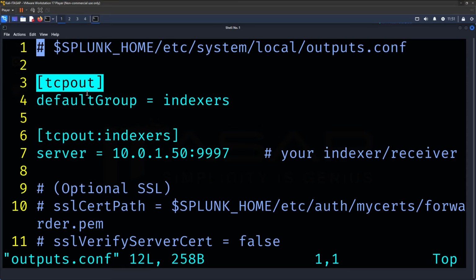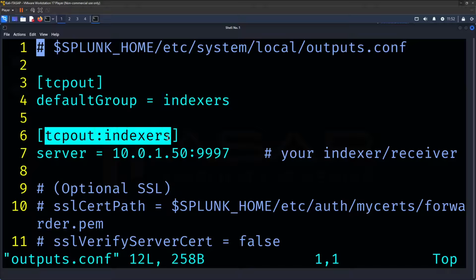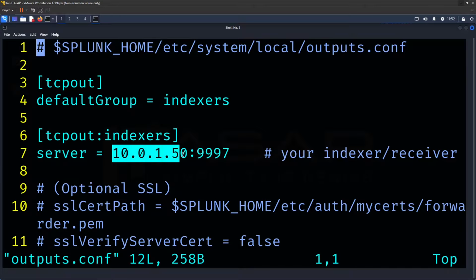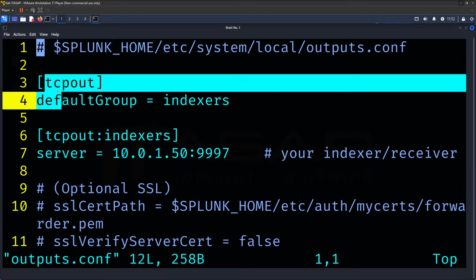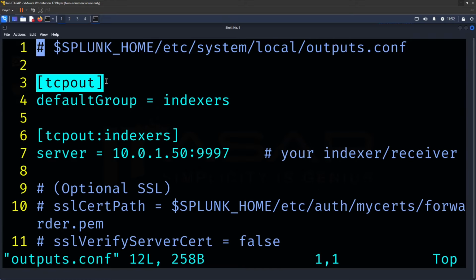So it says for TCP out, for anything going out TCP, this is the default group being referenced, and it's named indexers. For TCP out to the indexers group, shoot it over to this IP address on this port. So again, block right here, configuration block, configuration header, or block header.